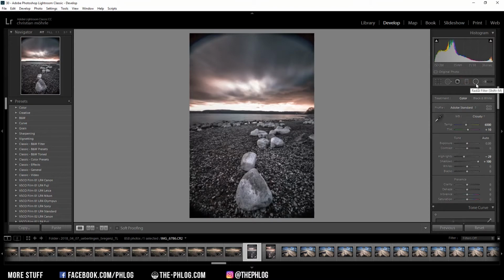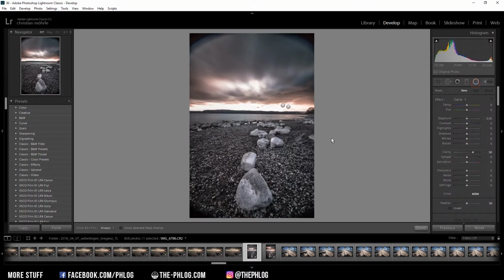Okay, and then I have applied two radial filters to add a glow effect to the horizon area where the sun is supposed to be. And here I just play around with the blacks settings. For the first one I just want to increase the blacks by 100, and for the second one I'm increasing the blacks by like 50.